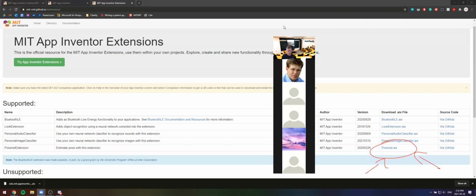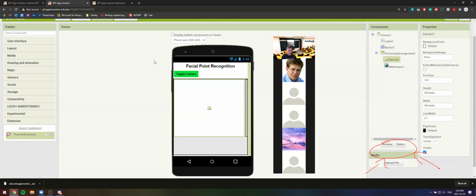Can you help me? I still don't know. Sorry, Kaylin, what? I still don't know how to put it in the MIT app. Yeah, we need to put that in as well.